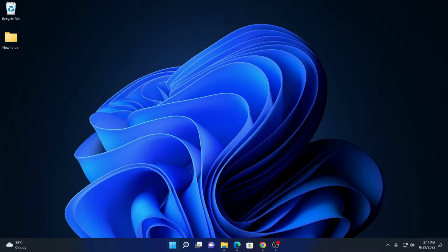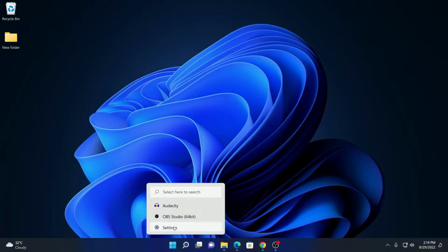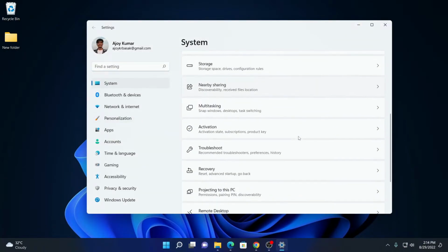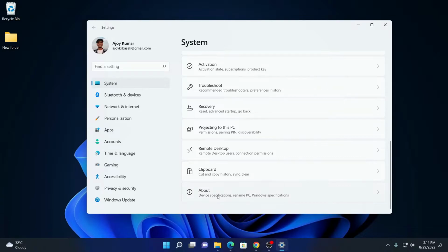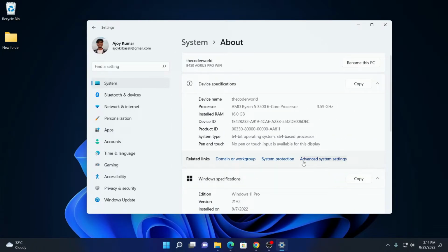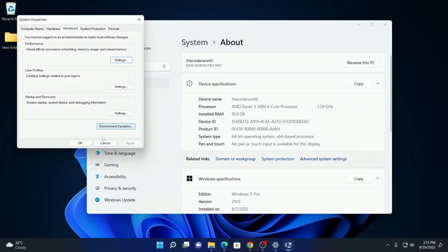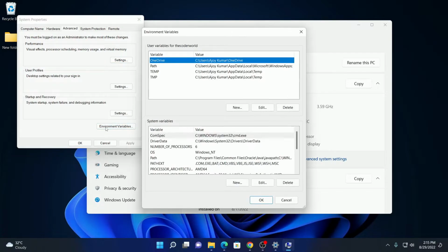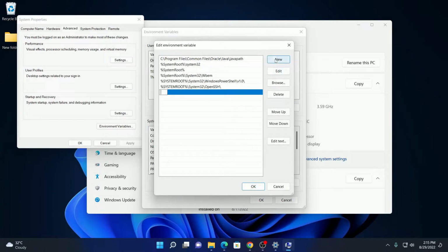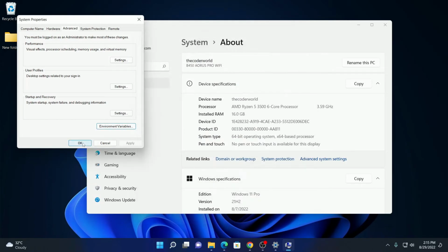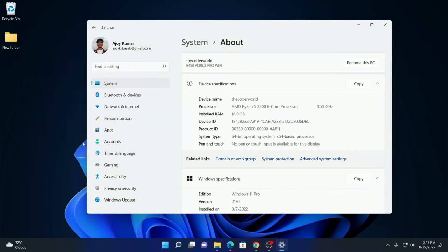After that, simply visit settings, then click on system and here look for the about option. Simply click on about and here click on advanced system settings and it will open the system properties window. Here simply click on environment variables, and under system variables select the Path variable, then click on edit and here click on new and paste the path. So here we have our Java JDK path. Simply click on OK. Here click on OK and now click on OK to save the changes.